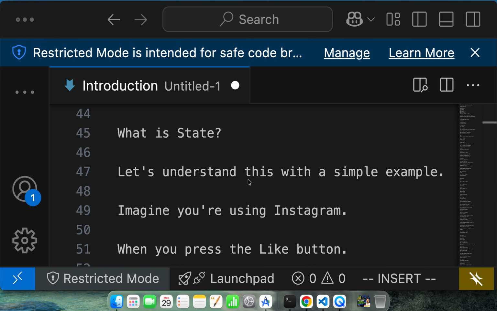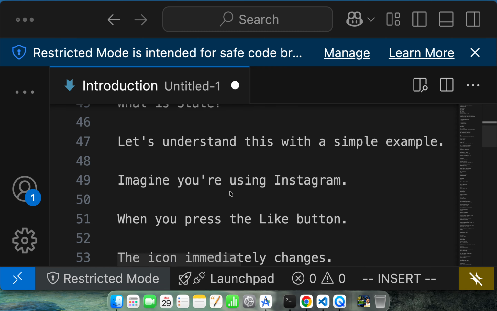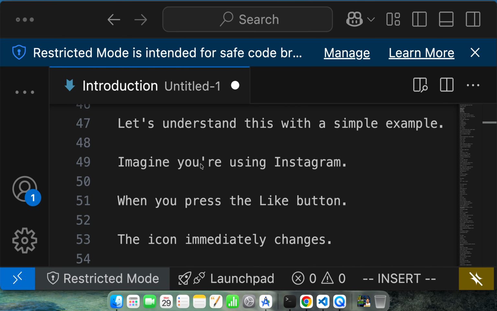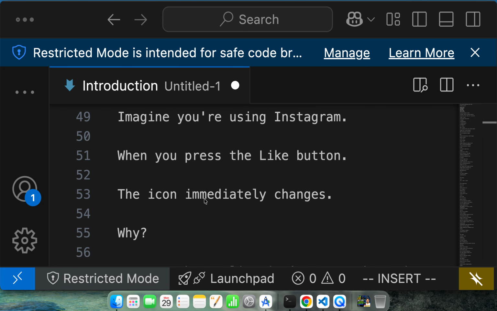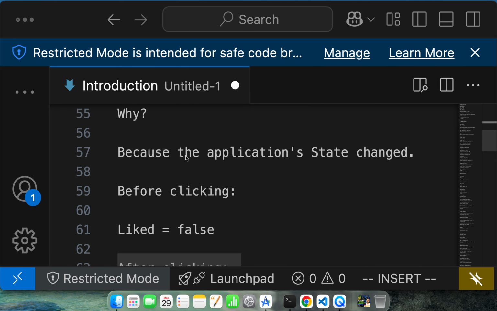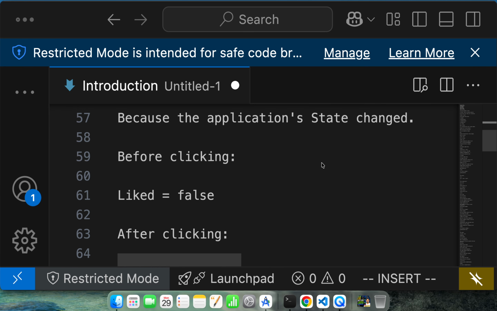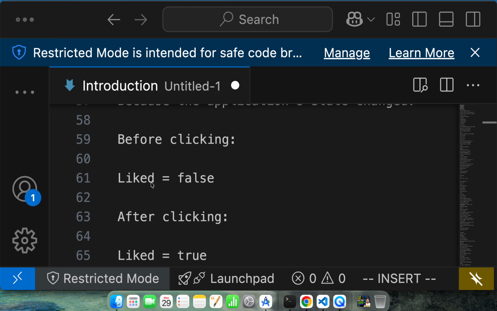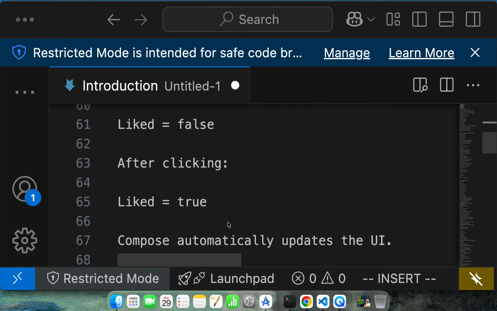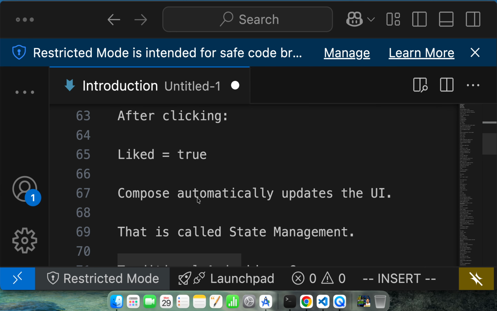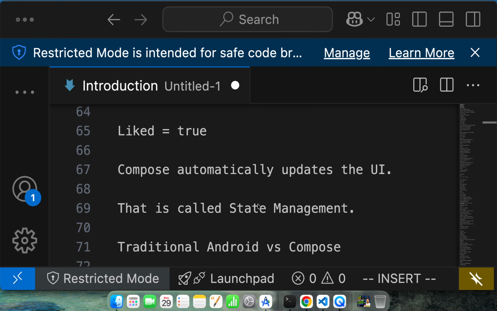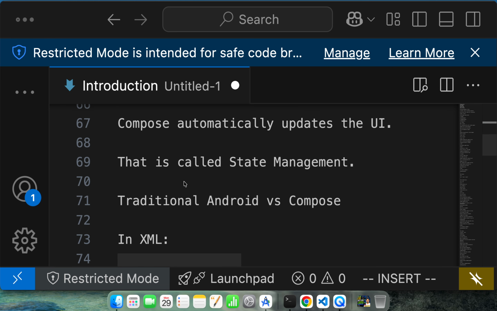Let's understand this with a simple example. Imagine you are using Instagram. When you press the like button, the icon immediately changes. Why? Because the application state changed. Before click, liked equals false. Here liked is a variable. Now it is a boolean type, and after click, liked is true, and compose automatically updates the UI, and that is called state management.